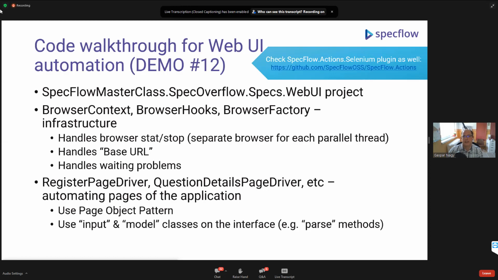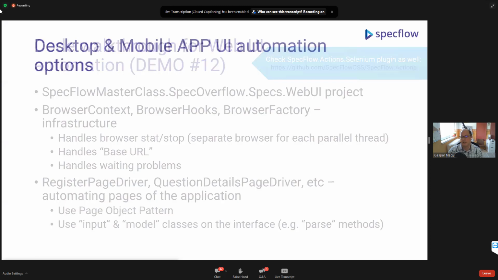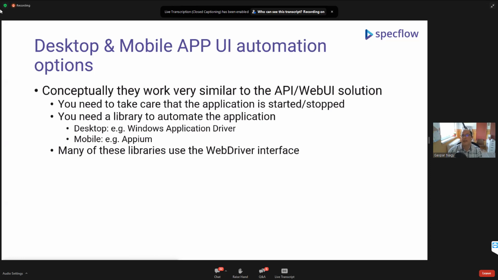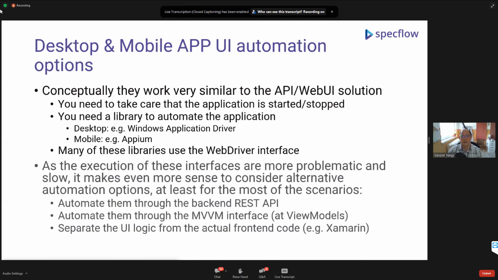Okay, so now you have seen how to use the web API and the UI to automate the scenarios. And obviously the same thing would work with any kind of interface. So if you have a desktop application or a mobile application, similarly you can do the same things. The same layering would work, and you would need to separate the infrastructural things. You would need to separate the automation things, and everything else basically remains the testing part.